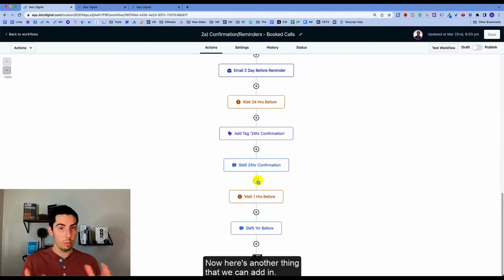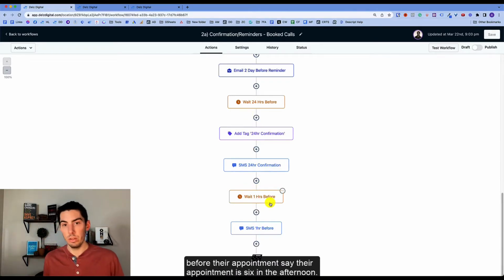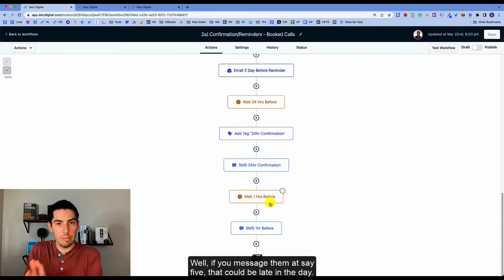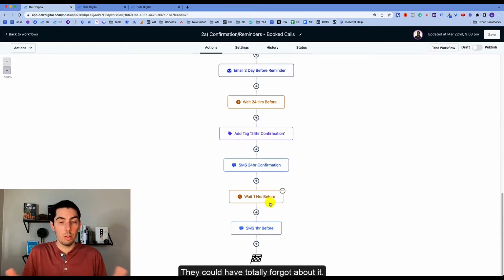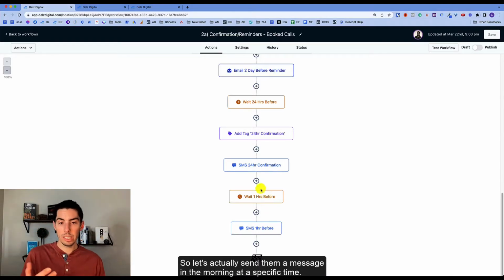Now, here's another thing that we can add in. Instead of just sending them 24 hours before and then sending them an hour before their appointment, say their appointment is at 6 in the afternoon. Well, if you message them at, say, 5, that could be late in the day. They could have totally forgotten about it. The last message they got was 24 hours before. So let's actually send them a message in the morning at a specific time.